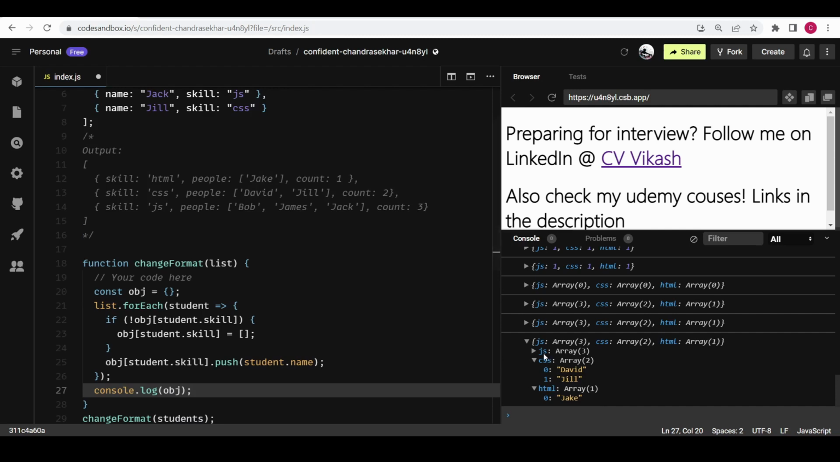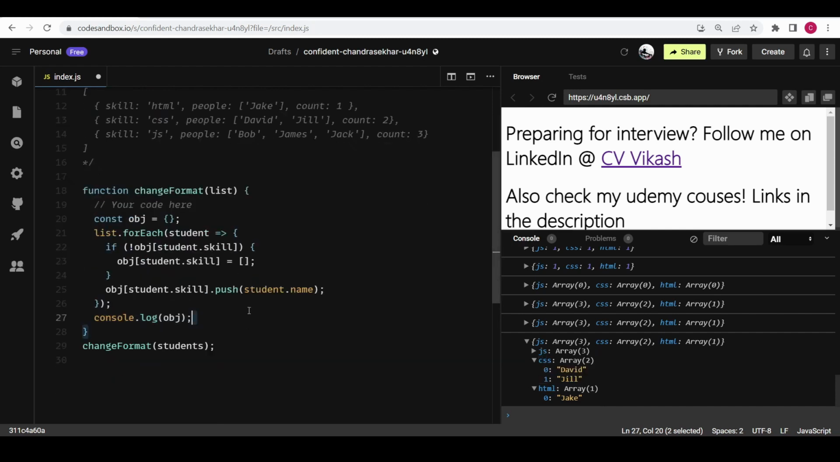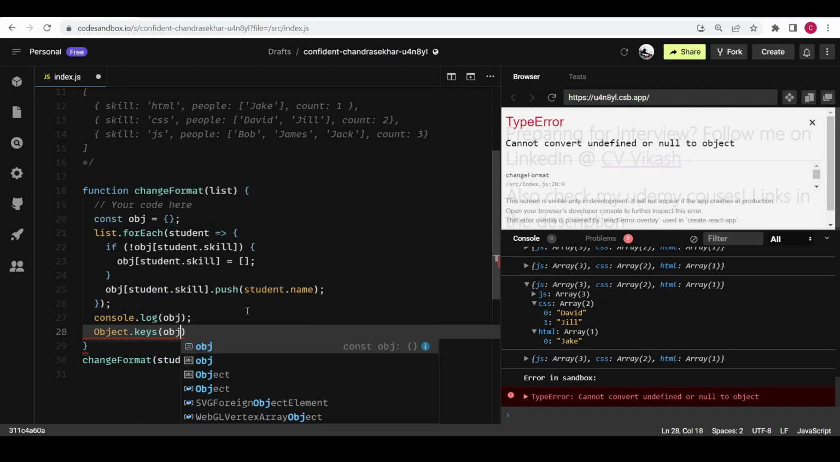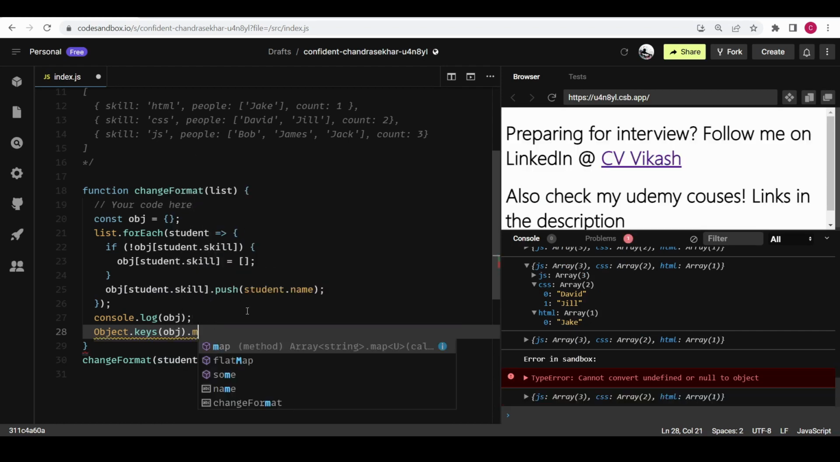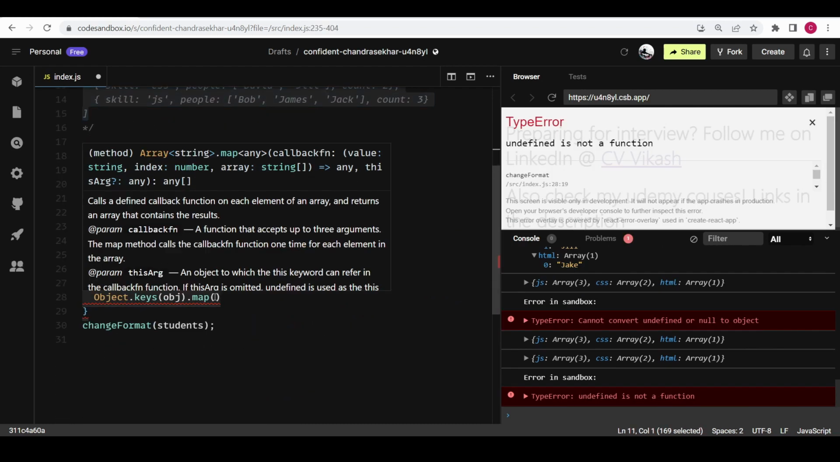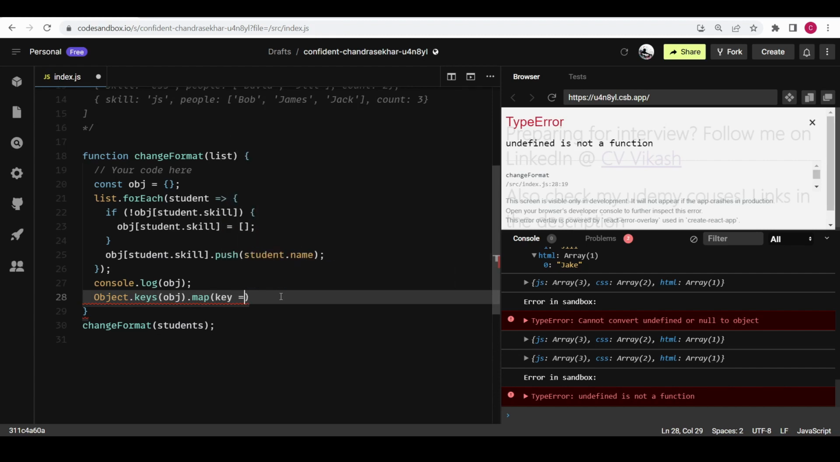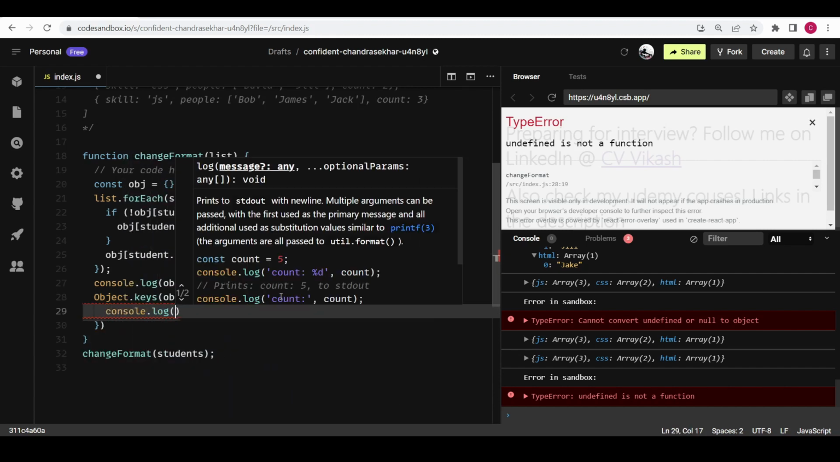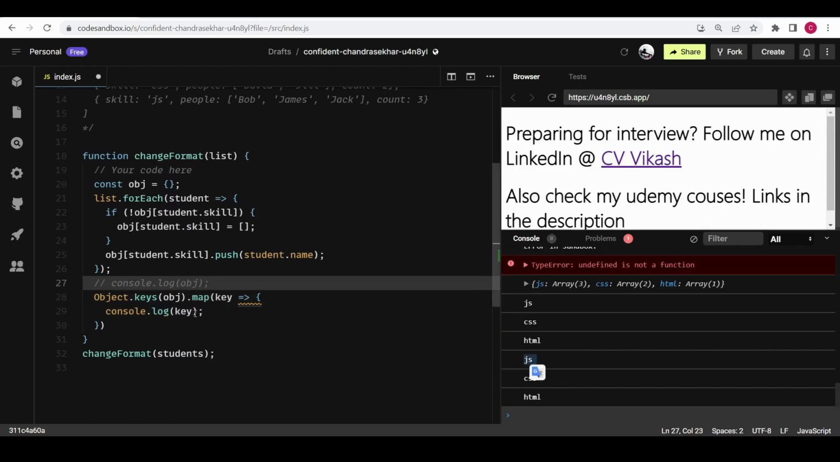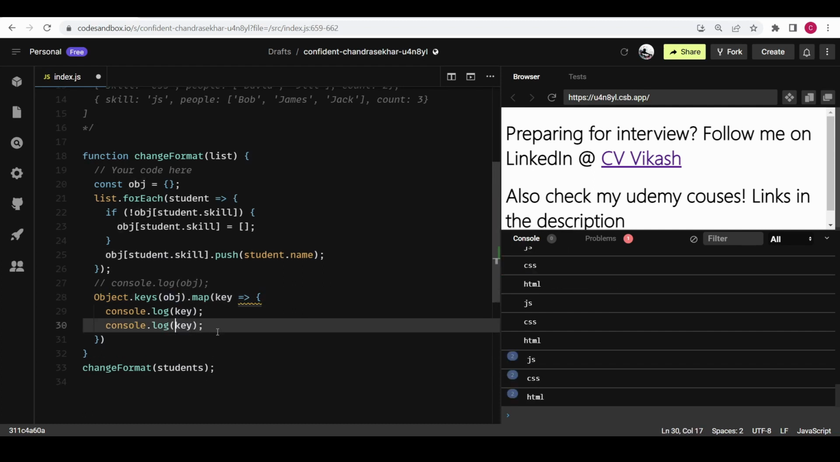So to go through all these keys, I have to use Object.keys. It's going to return an array of keys. And on top of that I'm going to use map. So I need to create a new array of objects, right? So I will map through these keys. First let me console what is the key. So you can see the keys we are getting, and to access the value we can just use obj of key. So we are getting this value, right?